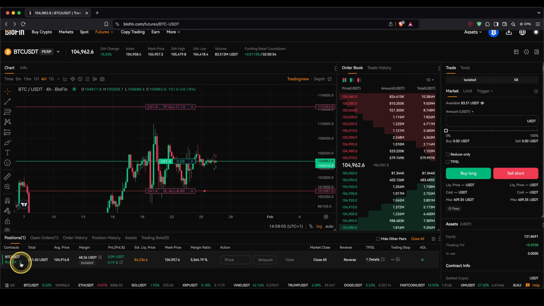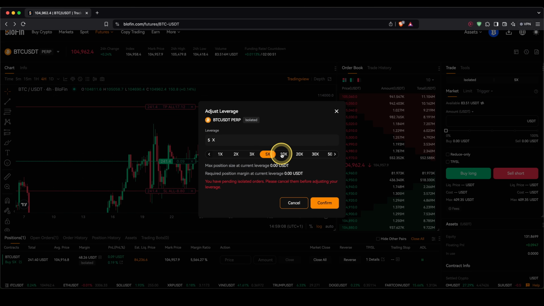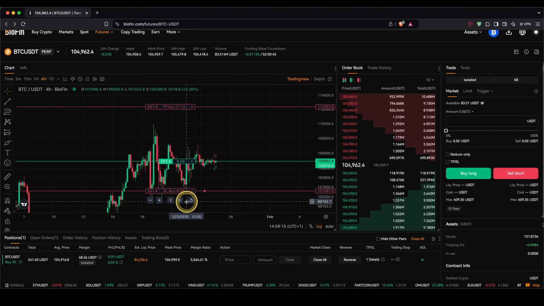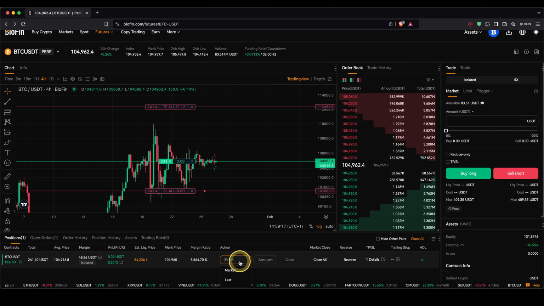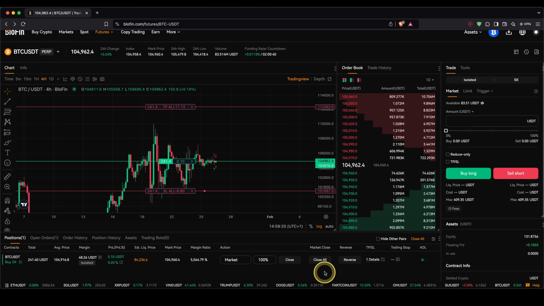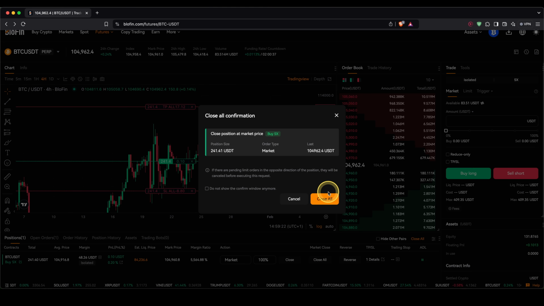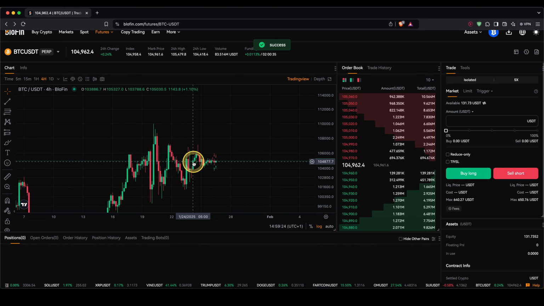To edit the leverage, just click on here and edit your leverage afterwards. That's also possible. And if you want to close the entire position, just go in here, put this to 100%, or also simply just click on close all right here. And therefore you can also exit your position immediately.